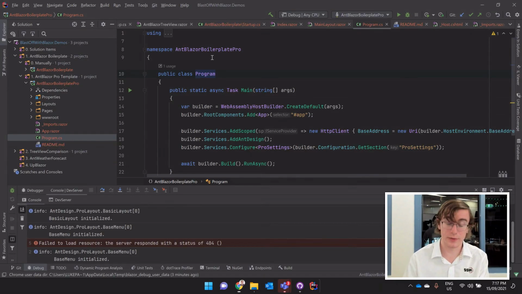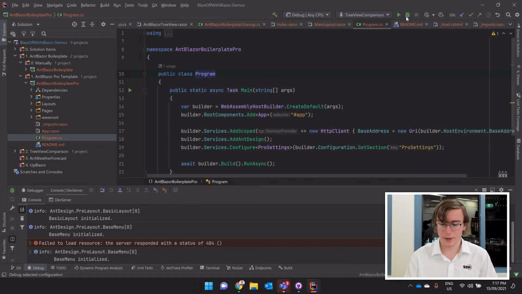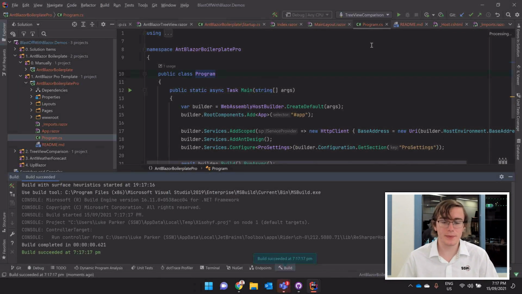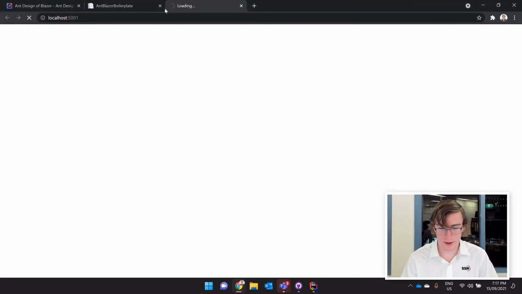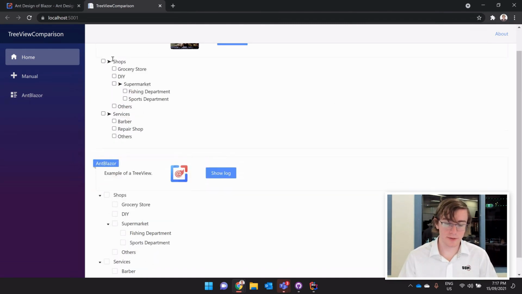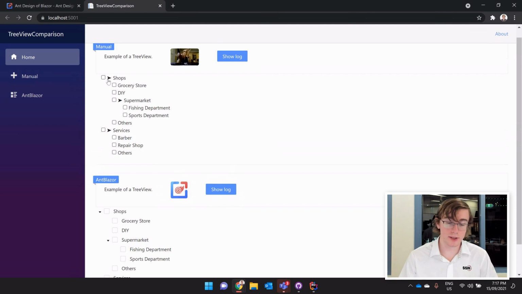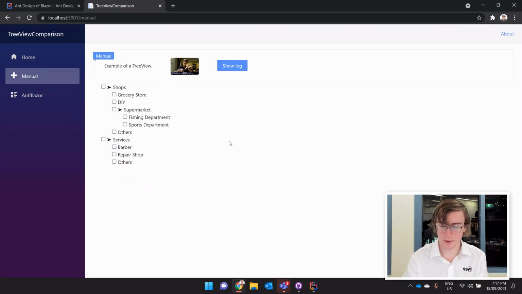So let's just first look at it and then we'll go through the code a little bit. So I'll change the startup to TreeView comparison and let's build this. And it's just starting up now. Should be good. Great. So here's the two tree views, and they are all checkable. So I'll show you the two side by side. Let me just zoom in a little bit.